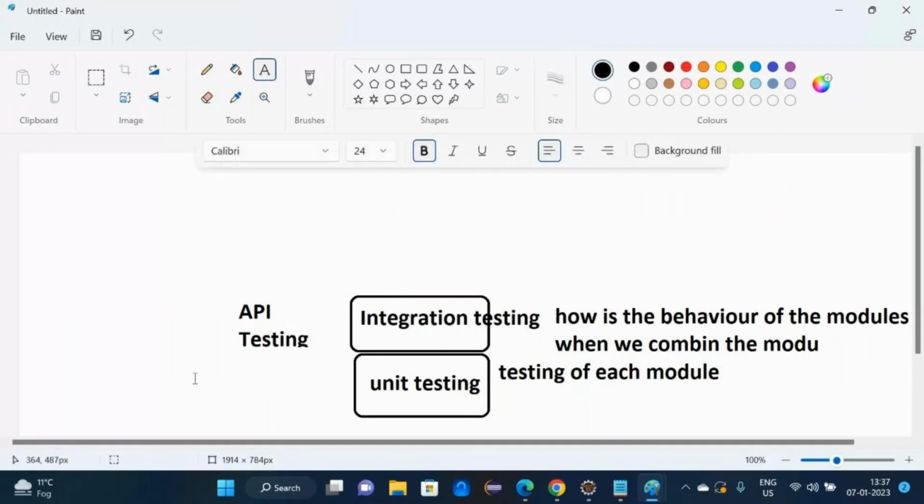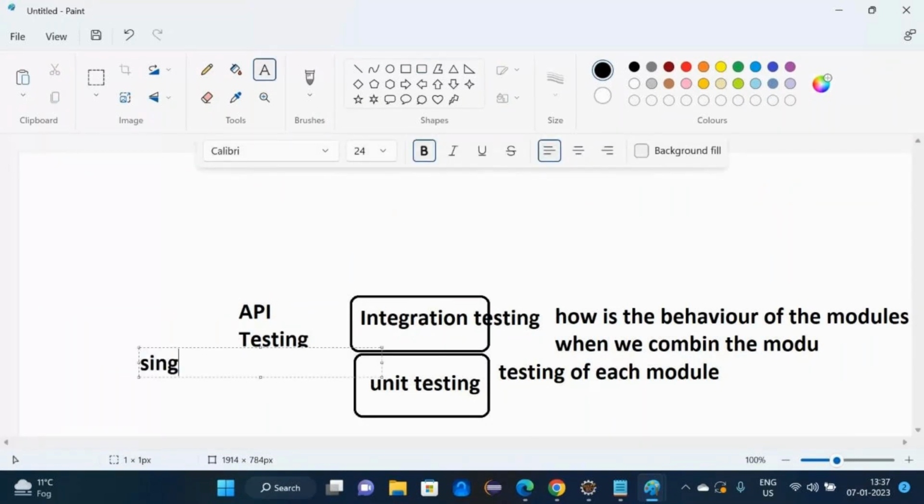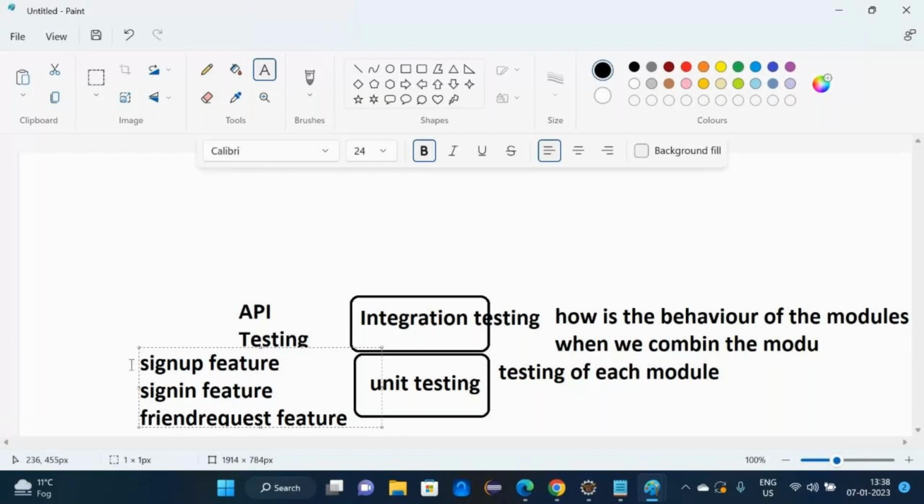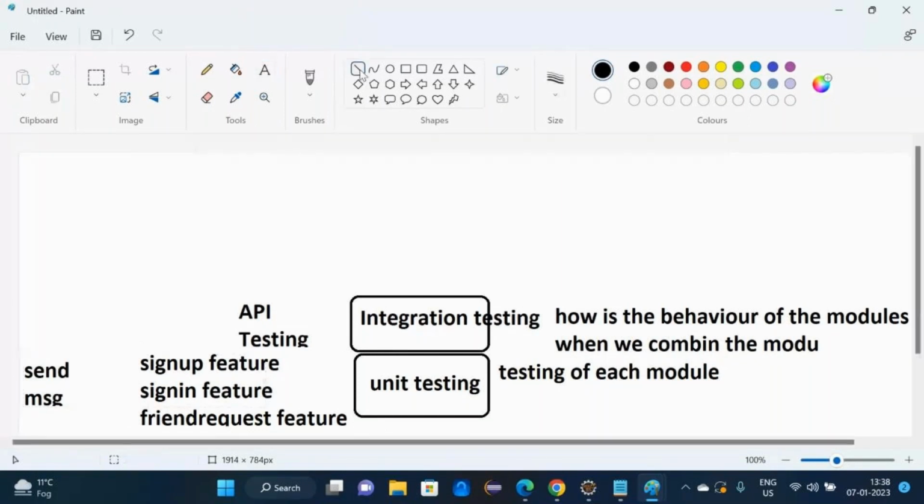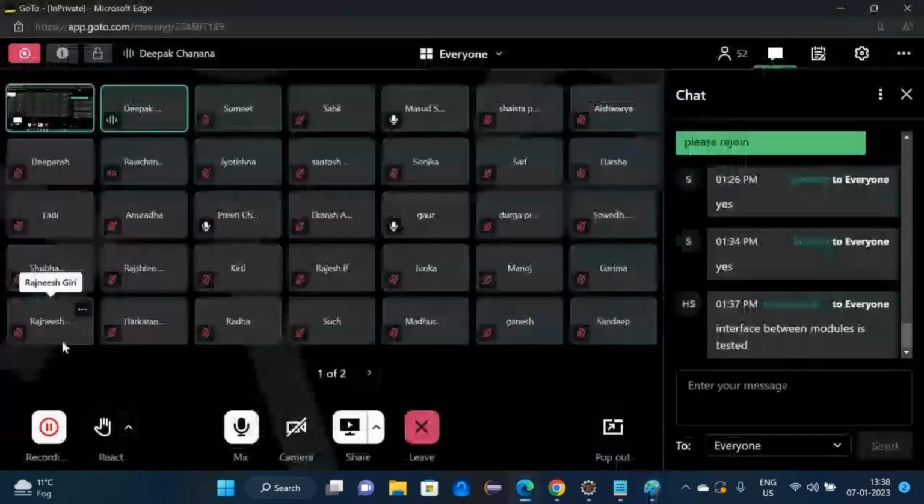For example, the development team has designed a sign up feature, a sign in feature, a friend request feature, and a send message feature, a number of features. This feature is developed by developer A, this by developer B, this by developer C, and this by developer D.